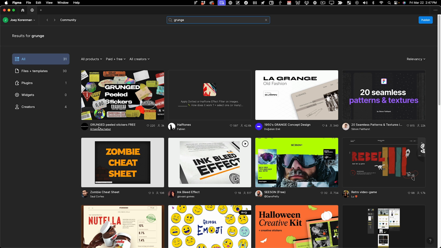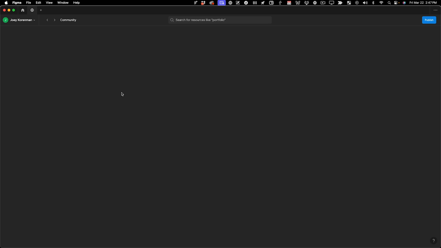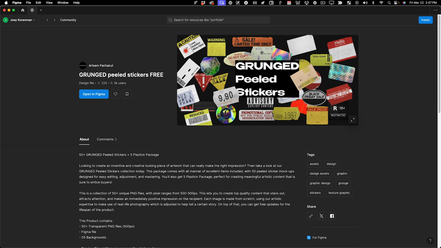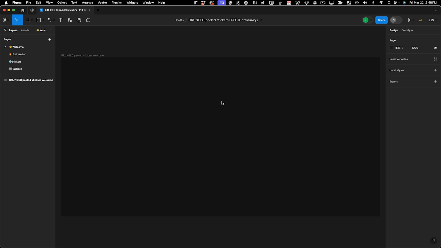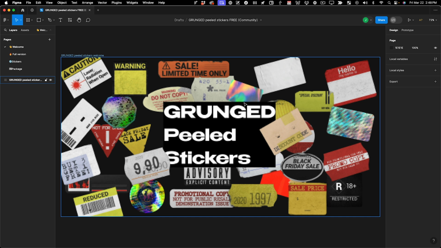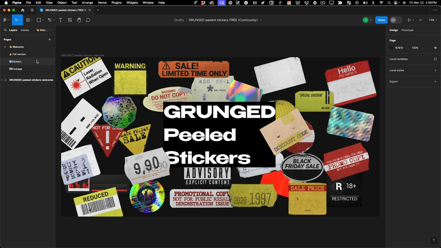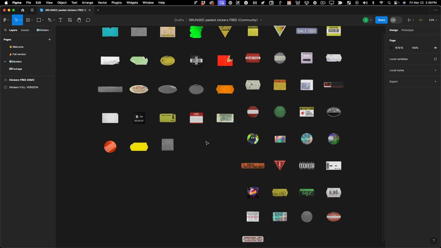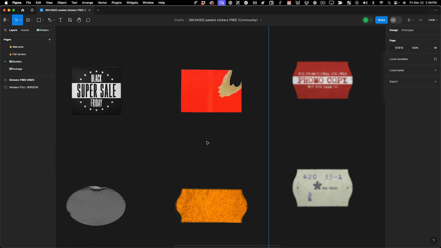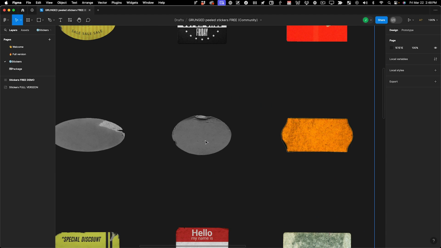So when we take a look at this first one, grunged peeled stickers free, I can double click this. It's gonna take me into a little landing page for it. I can then open this up directly inside of Figma, and all of a sudden I have access to all of these assets that I am allowed to use for free in my own design. So if I click on this stickers page, I can zoom in here and you can see I've got all these really neat things that might be really useful depending on what I'm designing.